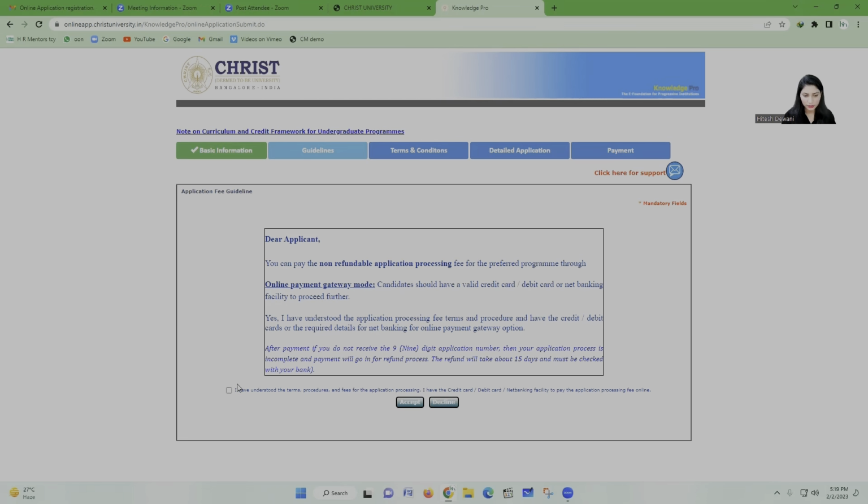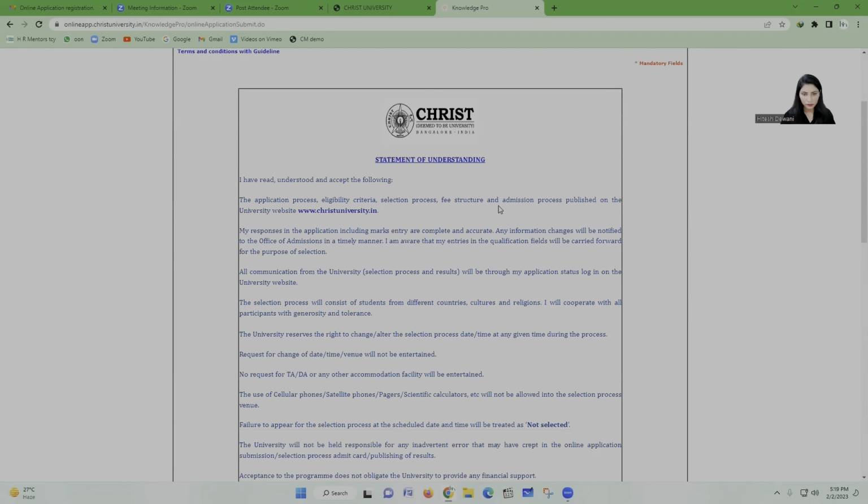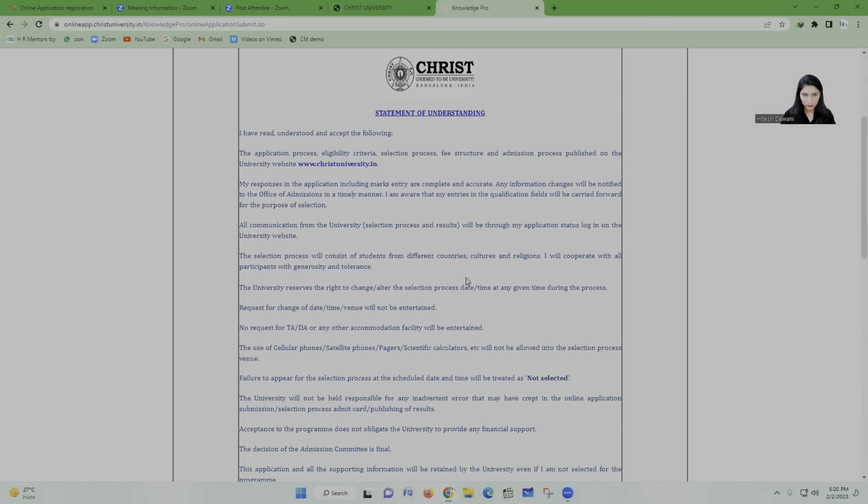Once you have read all the guidelines, just click on I have understood the terms and procedures and fees for the application processing, and just click on accept. Without accepting the guidelines, obviously your application form won't move ahead. Now this is the terms and conditions. Just go through all the terms and conditions provided here, which is very important.